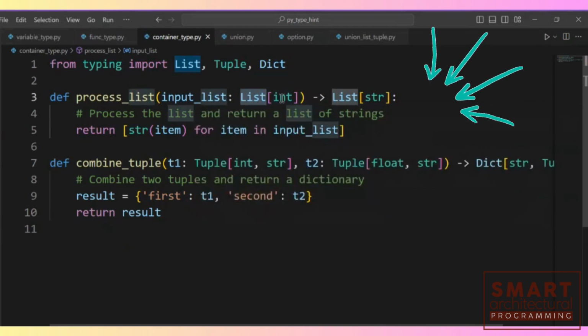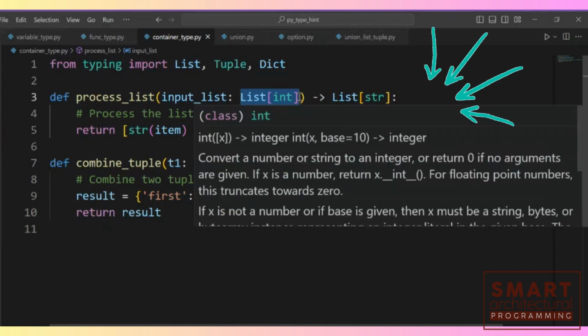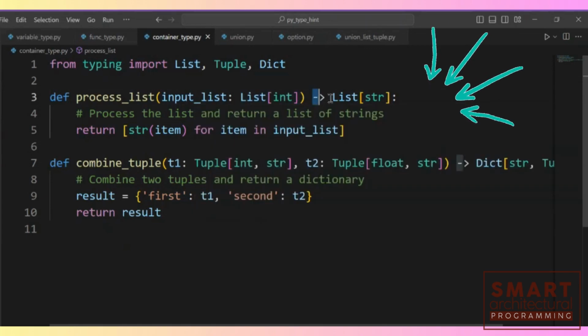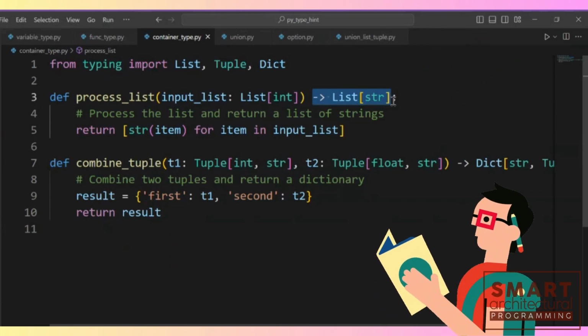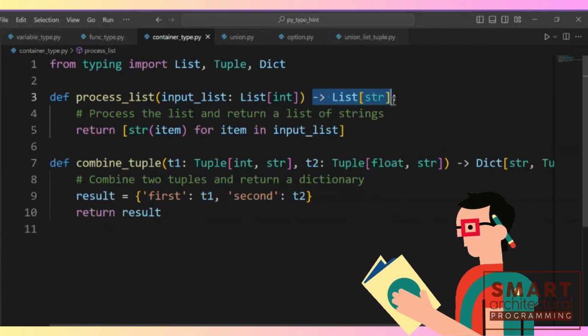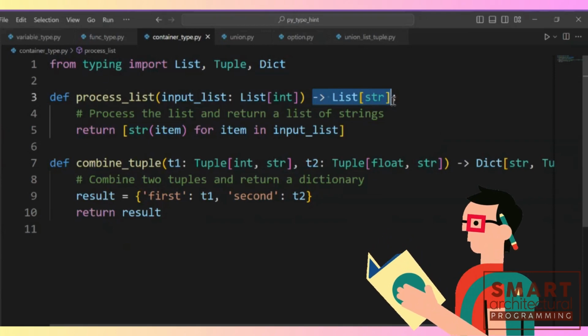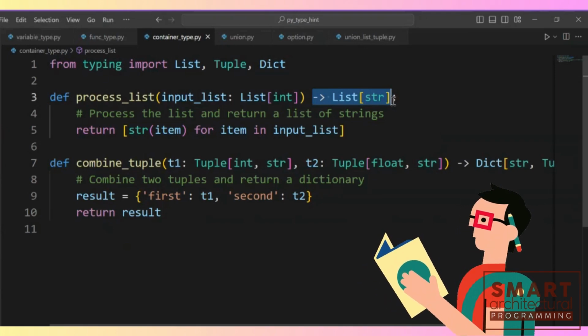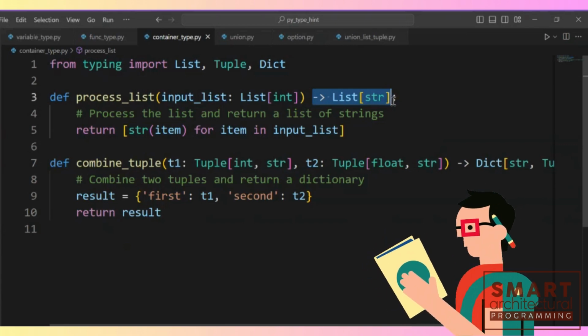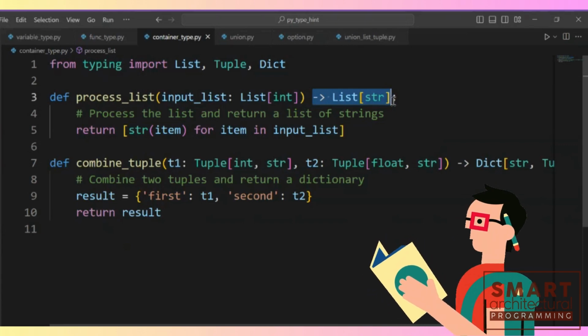So this is how we clarify the input values for this function. It's a list with integer values. And the output here with the arrow function is also a list, but this time with string values within it. So again, pause the video, go over this multiple times to get yourself familiar with how type hinting works with container types within Python.